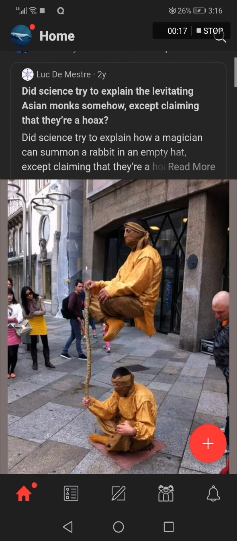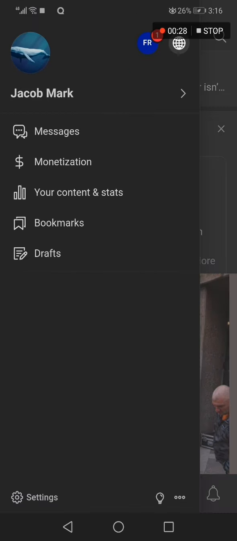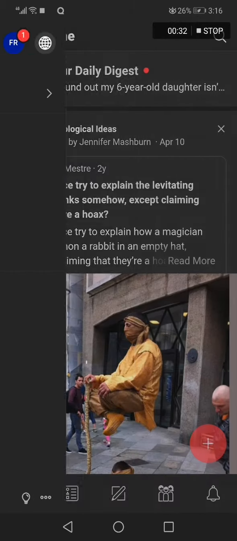Now this is the feed page as you can see right here. Now all what you have to do to find and delete your drafts is by going to the top corner and click on your profile picture. And now choose drafts right here.